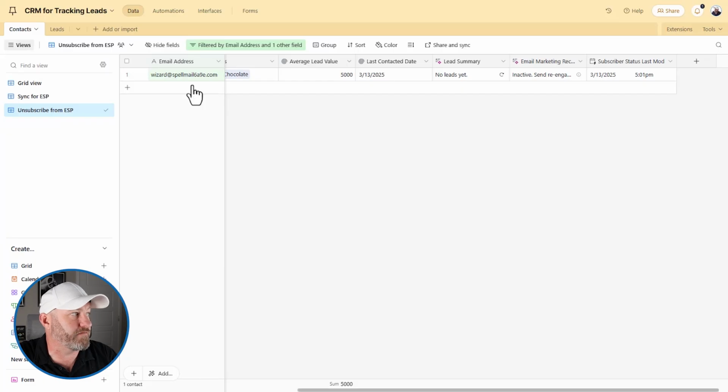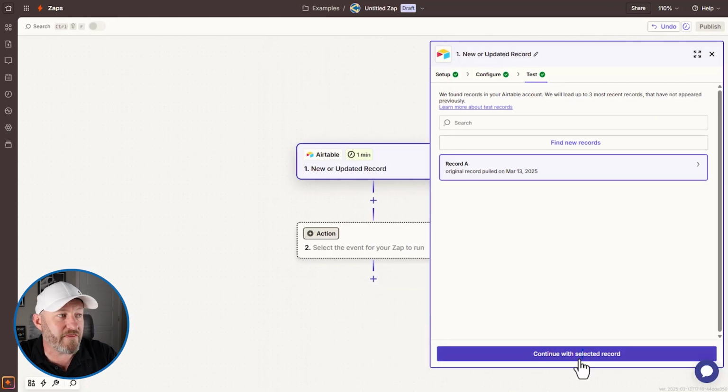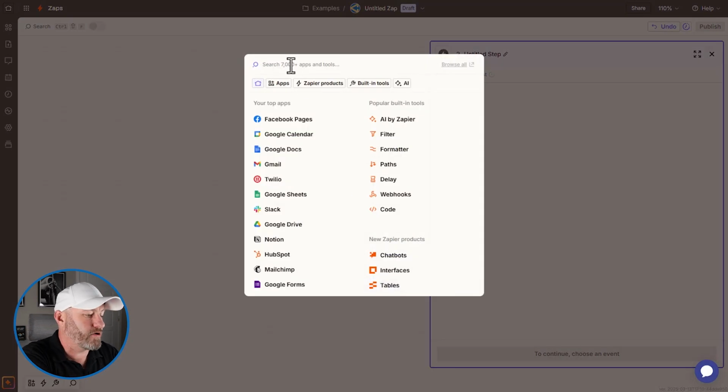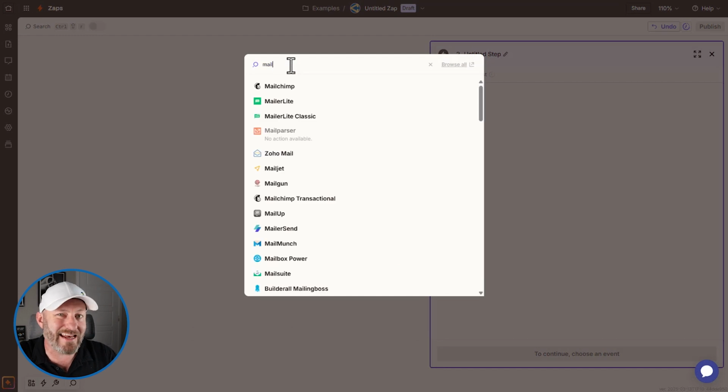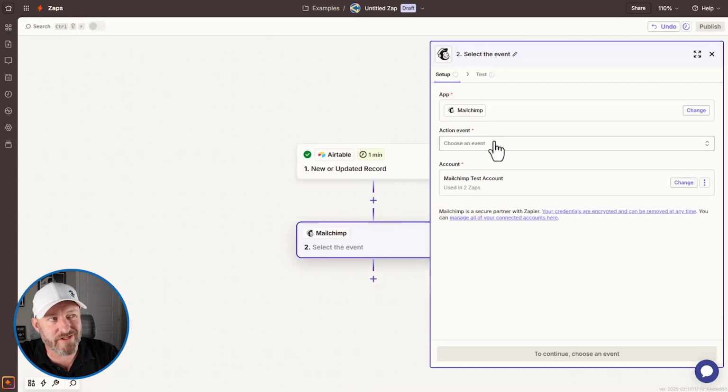Let's go back to Airtable to confirm. That's the only record in this view, so that's all we would expect to find. And most importantly, now we will continue with that record. Back into Mailchimp, we need to update the status of that user. Again, depending on the ESP you're using, this is going to look a little different. But in our case, we want to edit or update that subscriber.